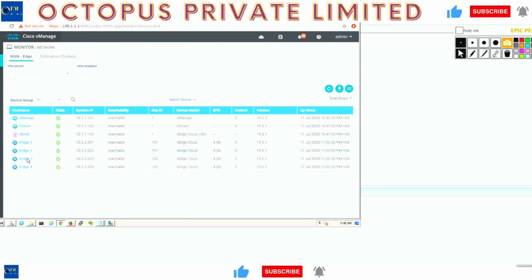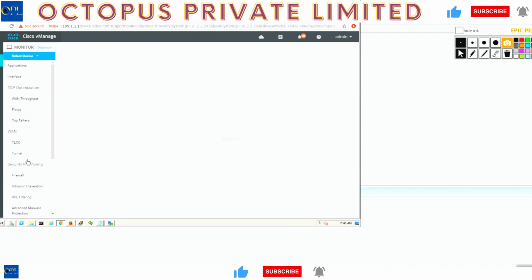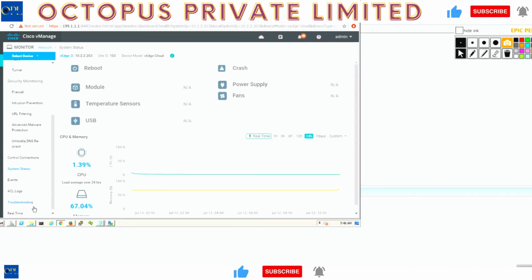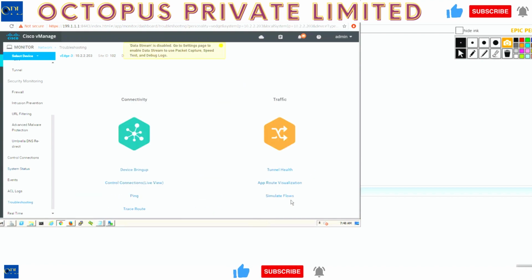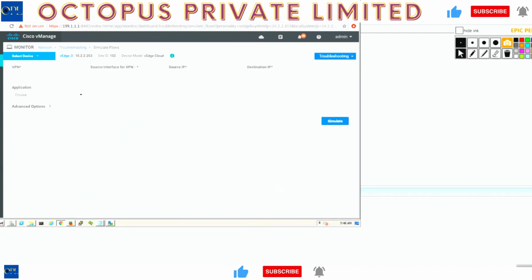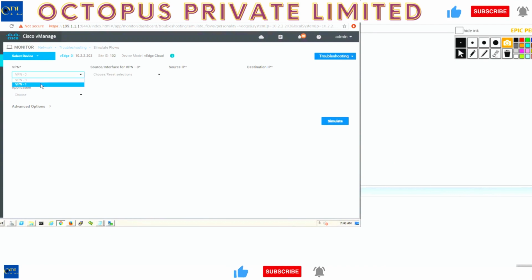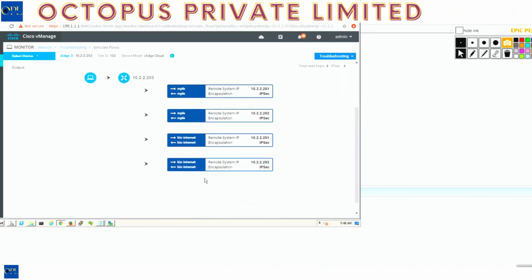I'll go to, let's say, vEdge3 and see how many different ways I can go from vEdge3 VPN1 to VPN1 behind the Dubai edges. Troubleshooting, simulate flows, and what's my network address? The destination is 172.16.11.1. VPN 1. So 172.16.11.1. Take a look at the number of paths that I have over there.